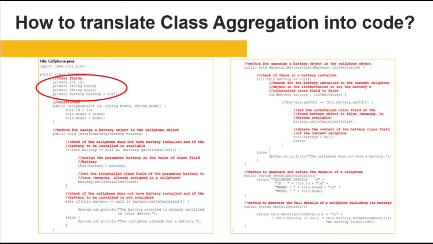Battery object as defined in the battery class will have its own set of class fields that will describe each battery object to be created. We defined a single parameterized constructor that will be used to assign the initial values for the class fields of a cell phone object such as ID, brand, and model. Notice that we did not include a battery object in the parameter.